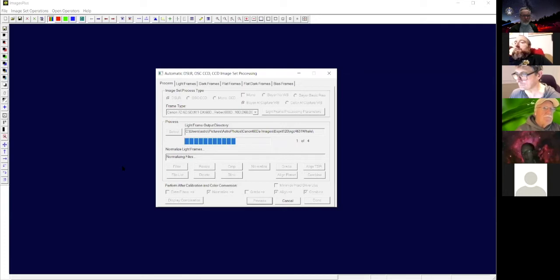Now it's normalizing each of the frames, so it's gone through and figured out the average for the set for every pixel, and now it's normalizing by that.